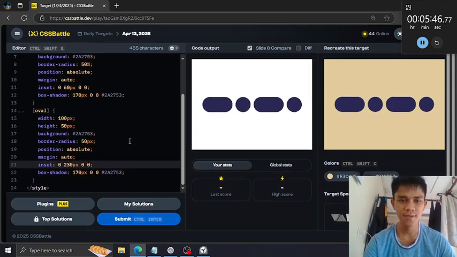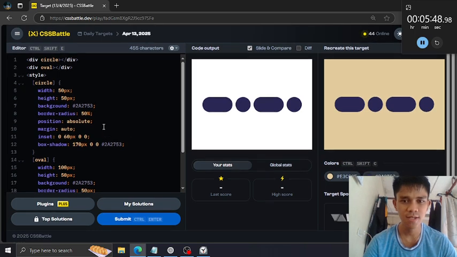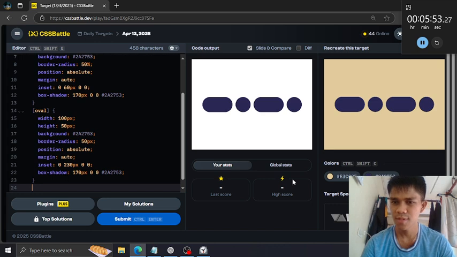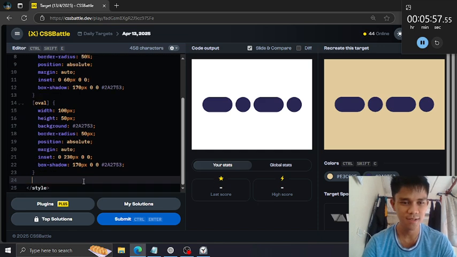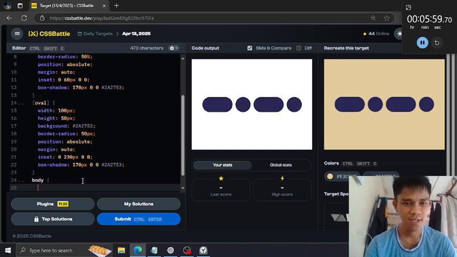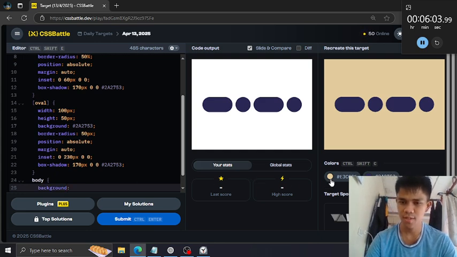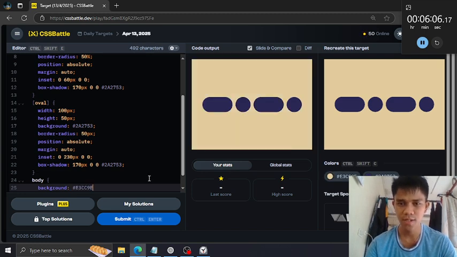So the last thing we're gonna do is the background. What is this kind of color? Like a milk soft color. So body, background, copy this color, paste here, and we have this result.